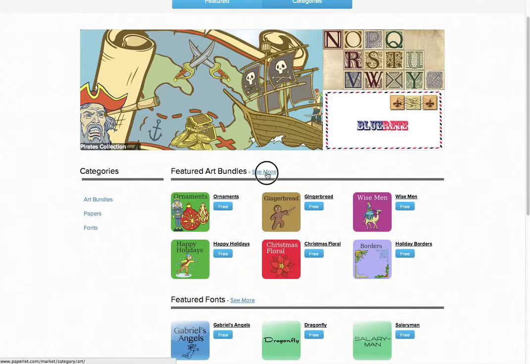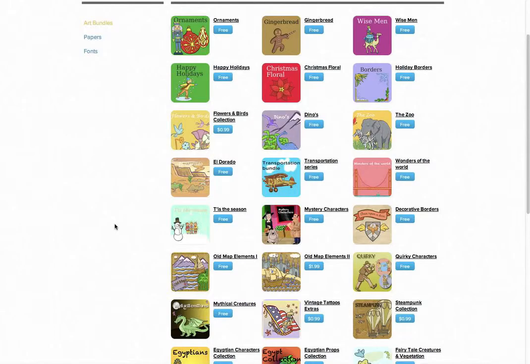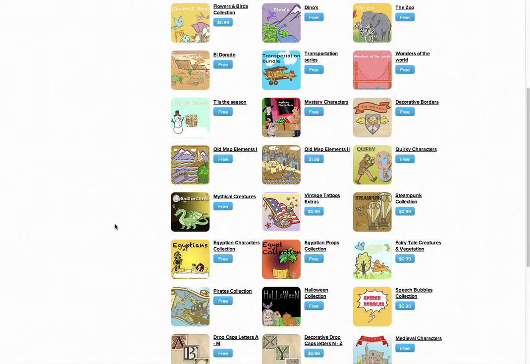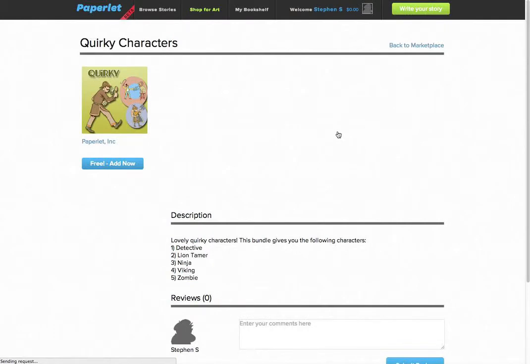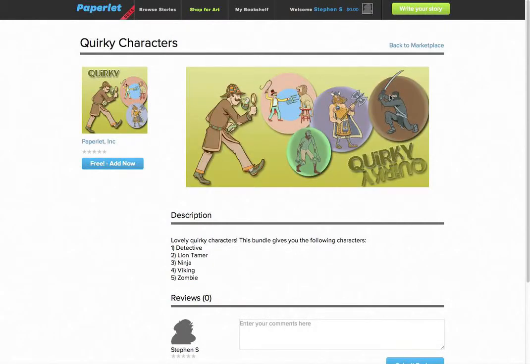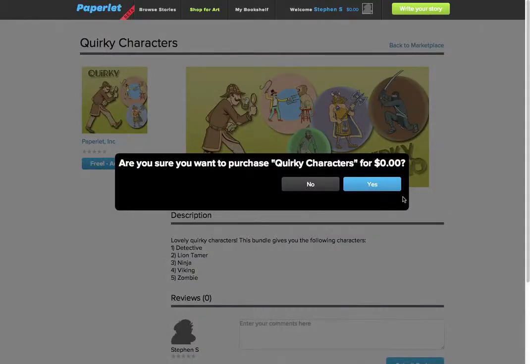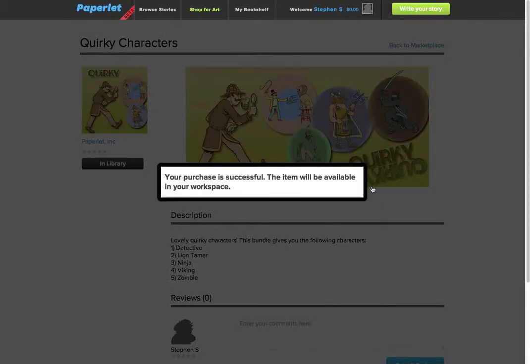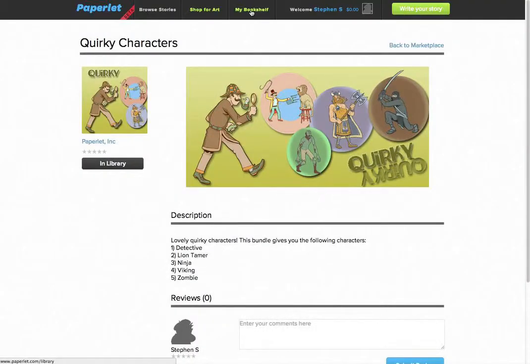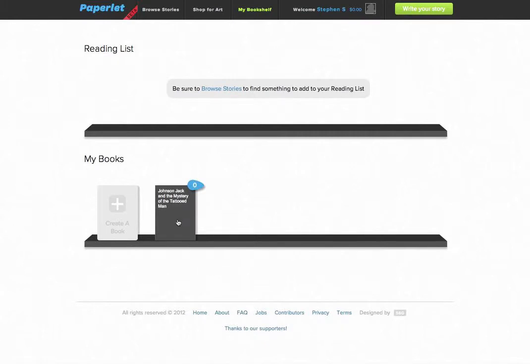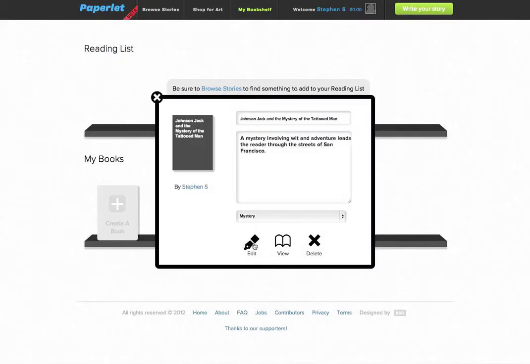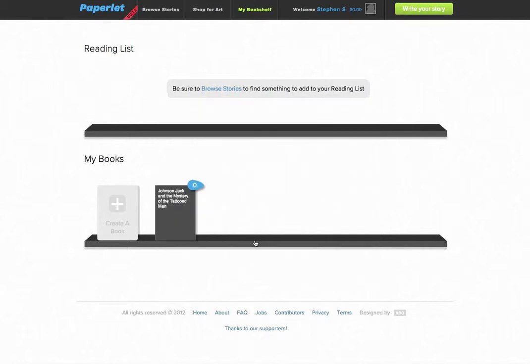So let's just go to the featured art, and here you can see all different types of stuff. So I'm going to add quirky characters. So let's go click quirky characters, and you can see a few different characters that are in this bundle. And then we'll just click free, add now. Yes, we want to add that. So let's go back to our book. So click on my bookshelf. We'll see our book is right here. Then we're going to edit our book.